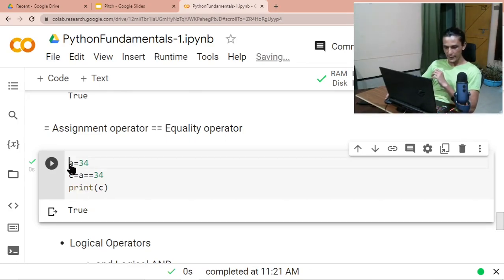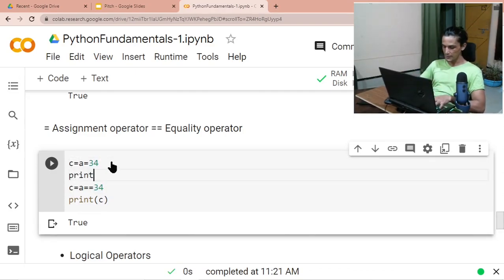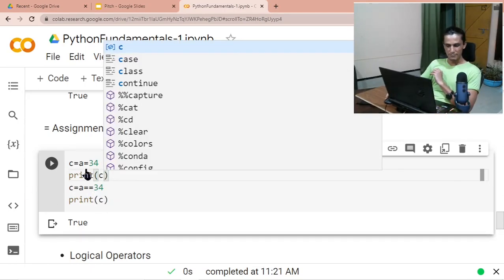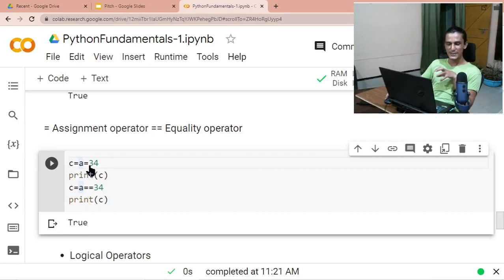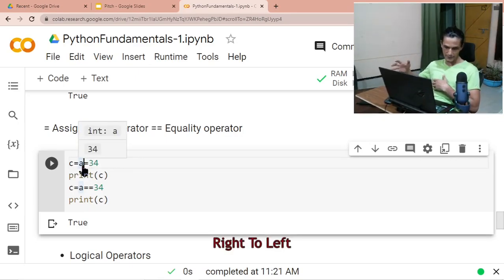But what if, on the same note, because this is also an operator and it must produce a result, right? Say on that note, you try to write something like this: c is equal to a is equal to 34, and then you try to print this c. What will it print? So what it is doing is basically, you see, it will be executing this statement from left to right.